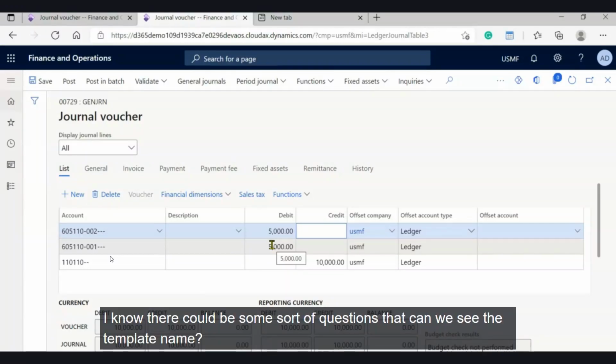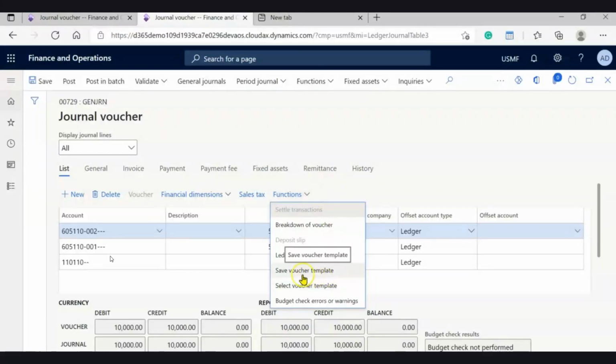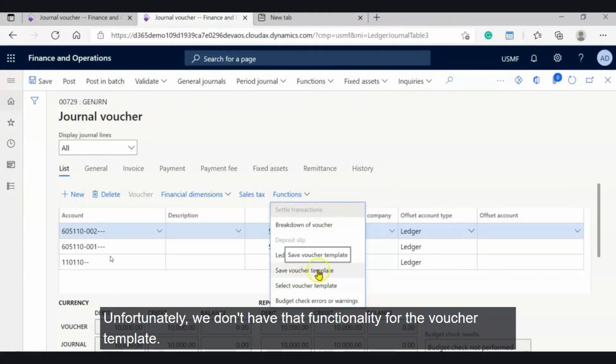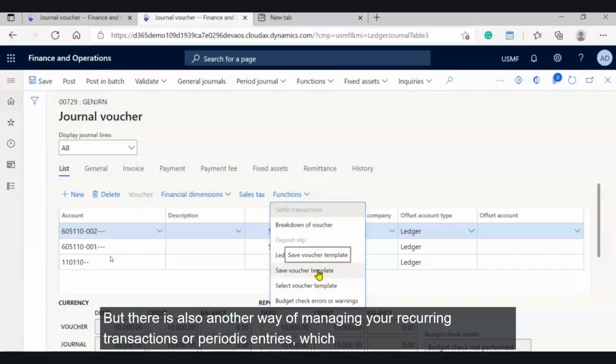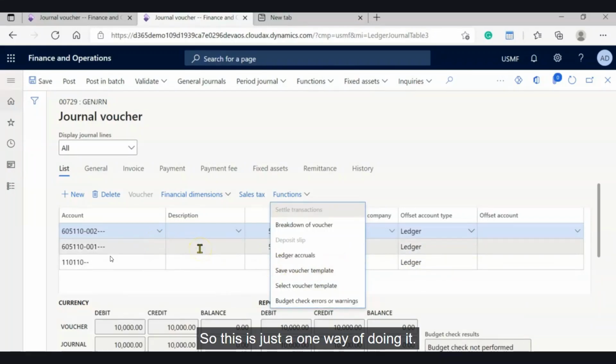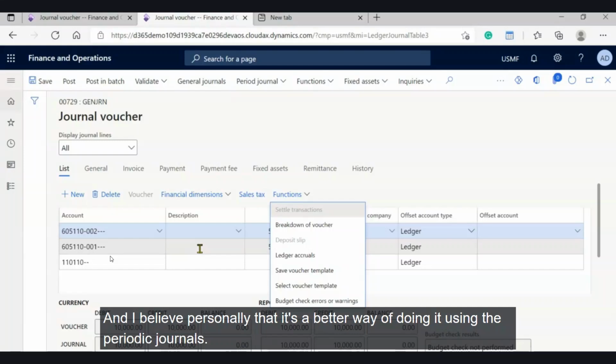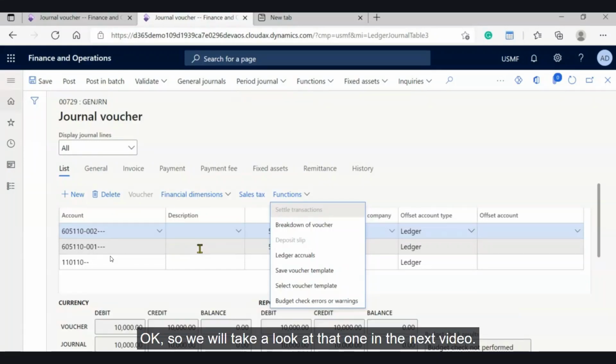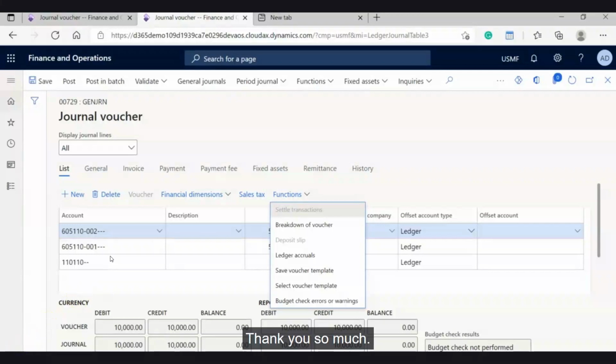I know there could be questions: can we see the template name? Can we set up a name for it? Unfortunately, we don't have that functionality for the voucher template. But there is another way of managing your recurring transactions or periodic entries, which you will see in the next video. This is just one way of doing it, and I personally believe there is a better way using periodic journals. So we will take a look at that in the next video. Thank you so much.